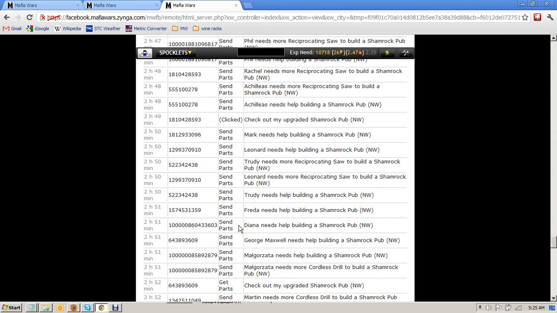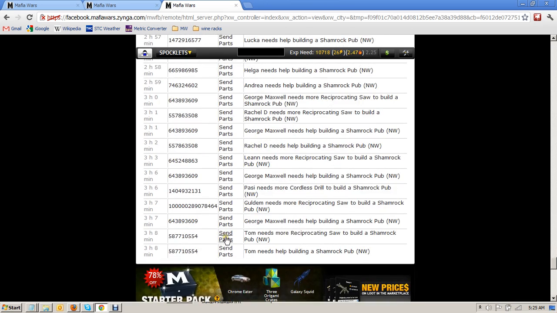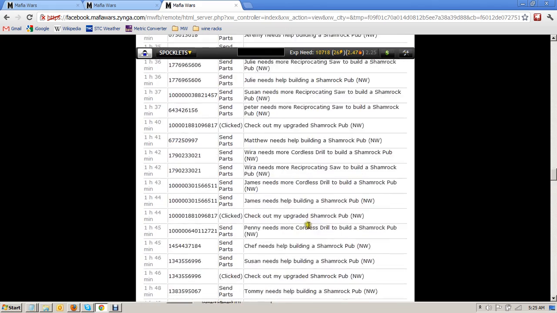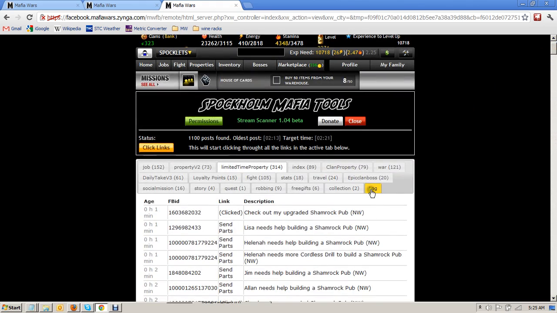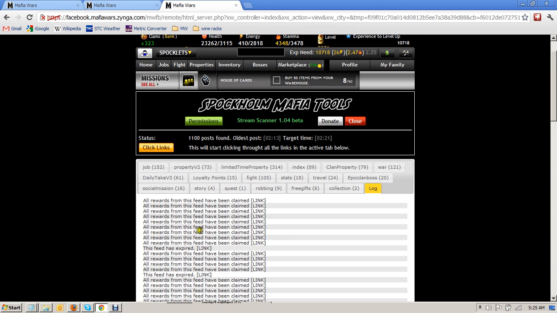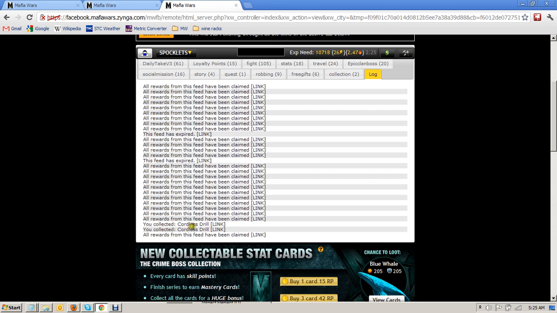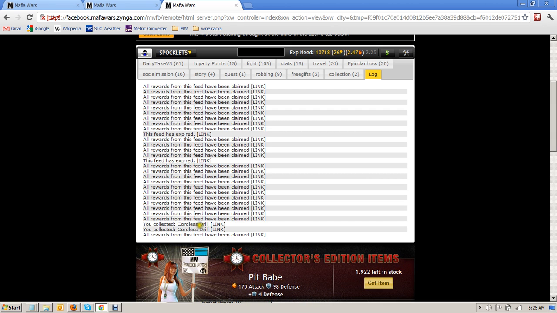So we are almost done, and that's it. We go back up to the top, and we've clicked on all of the get parts. We're going to go back up to the top using the scroll bar. If we go to the log file, we'll see what happened. Out of this, I got 2 cordless drills, seen right here, and the rest of them had all been clicked.